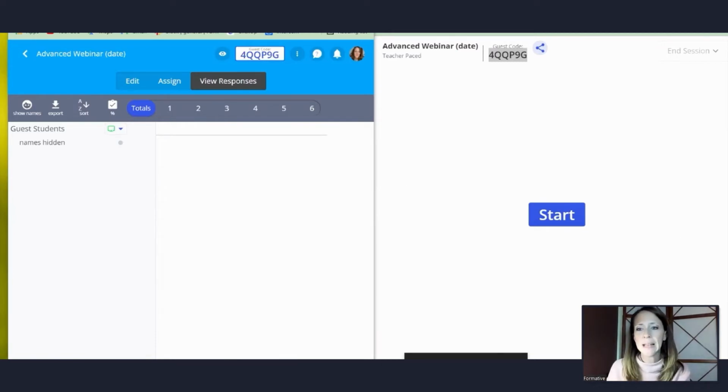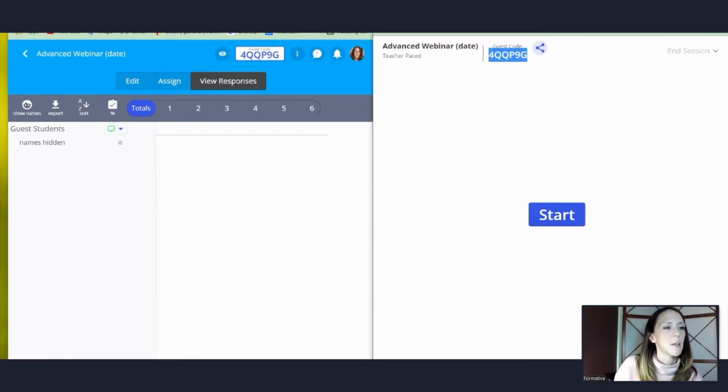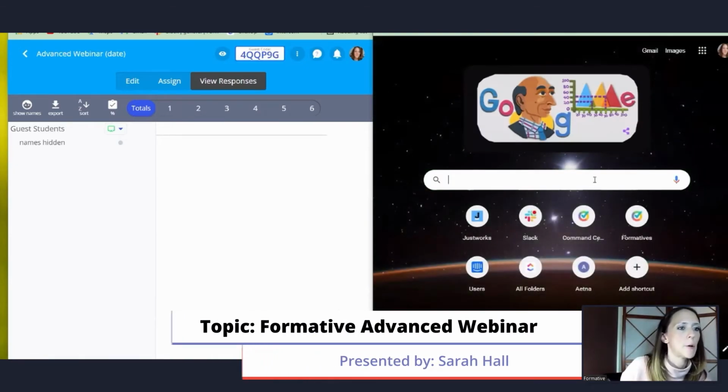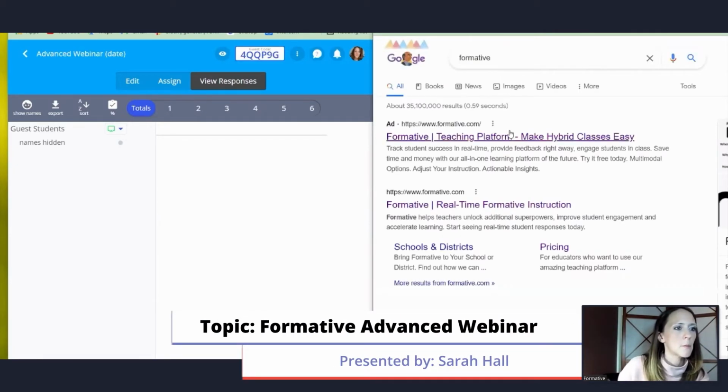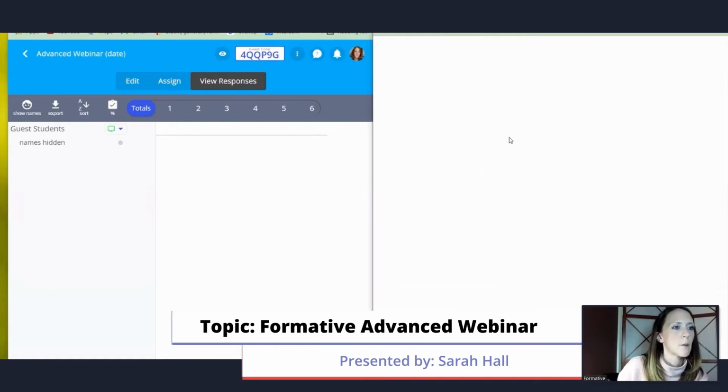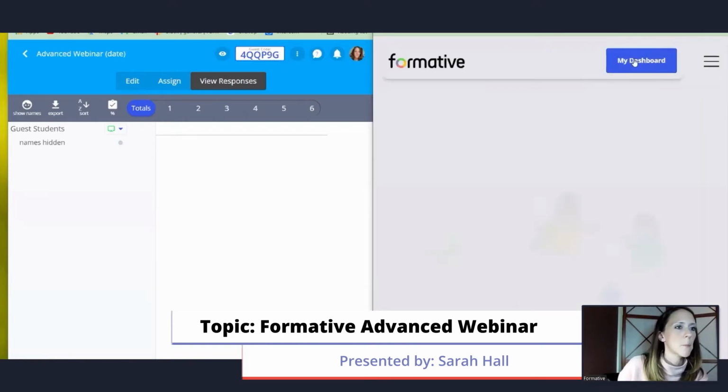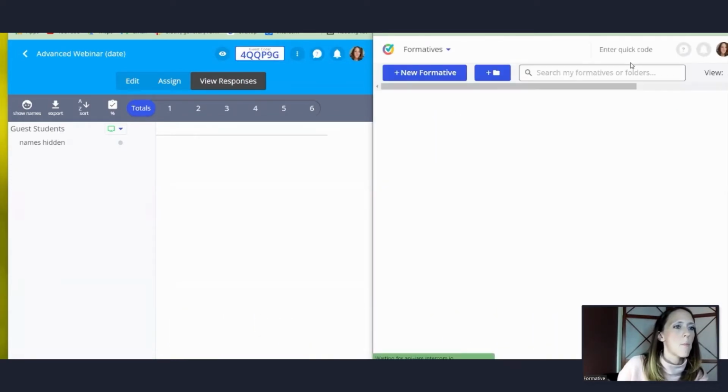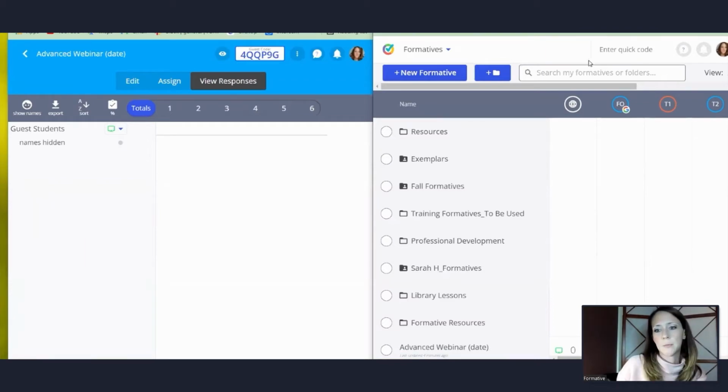I didn't post the link. I posted the join code in the chat. It's the same join code that's right here. You would put the join code in your formative. I will show you what that looks like. Right here where it says quick code.